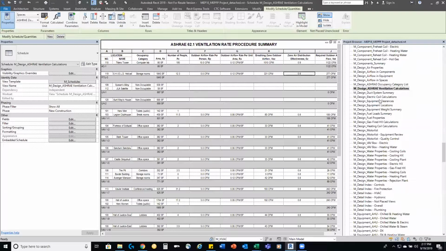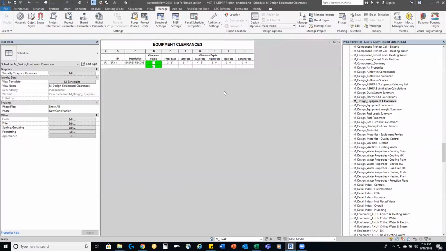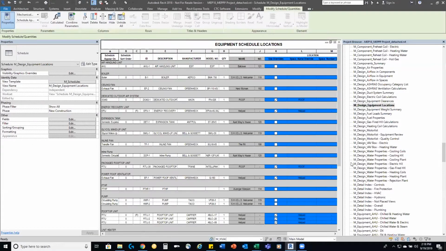Some other design schedules that we have that are used consistently. The clearances, we've added clearances to all of our equipment inside of the MEPPP. This is whether or not clearances are seen, and then of course setting the clearance sizes can be done right here rather than going around to each individual piece and setting clearance information. Equipment locations is another design schedule that we have. Again, these schedules are never intended to be on a sheet, right? These schedules are intended for you to use in your design process, to be a more efficient designer.